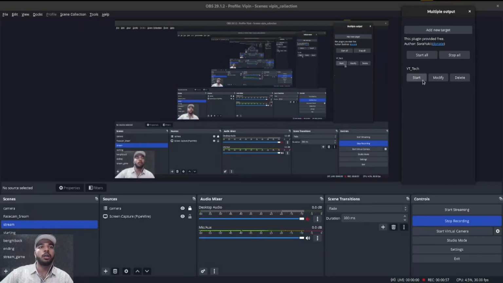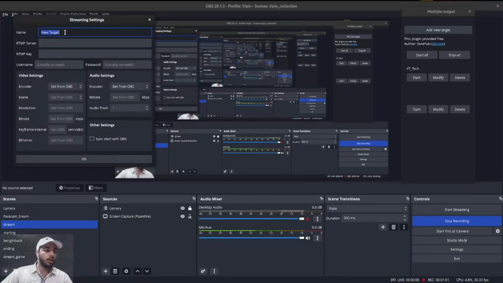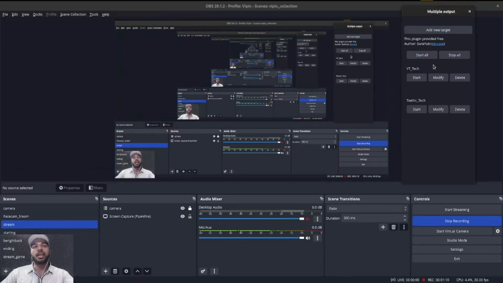Then you can add another target, let's say Twitch. I basically live stream on Twitch and YouTube, so I am adding Twitch and YouTube both. You can add as many targets as you want. It will utilize your machine resources and stream on multiple platforms. So yeah, that's the multi RTMP plugin.